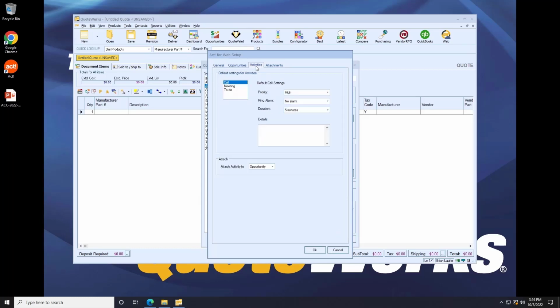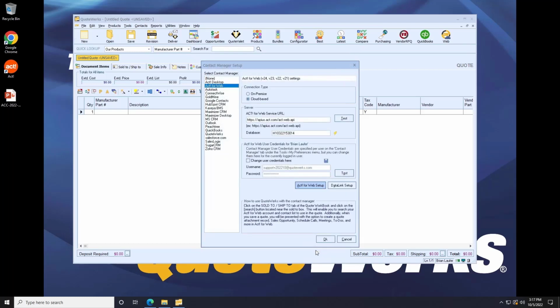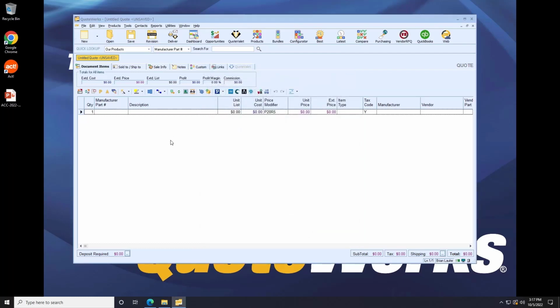Under activities, you have some defaults for your different activities, and then where you want to attach those activities. Do you want it under your contact or your opportunity? And then under attachments, you have the same option. Do you want it under the contact or the opportunity? And once you've reviewed your settings, you'll be good to go to create your first quote. So we're just going to click on OK here. It's going to go ahead and save that.